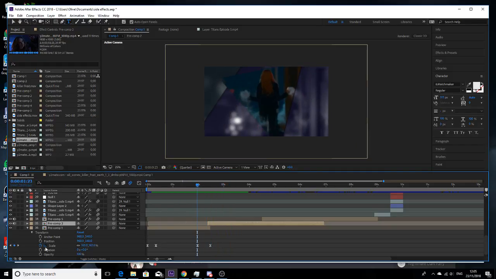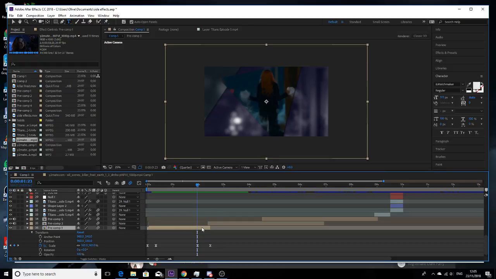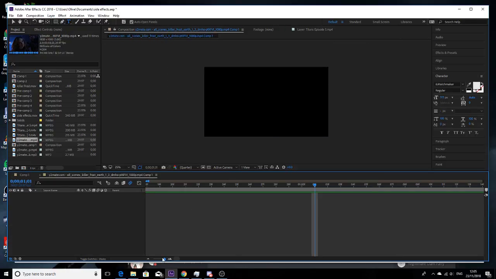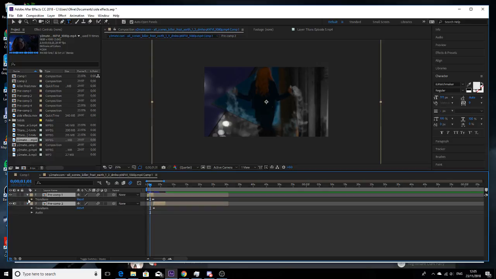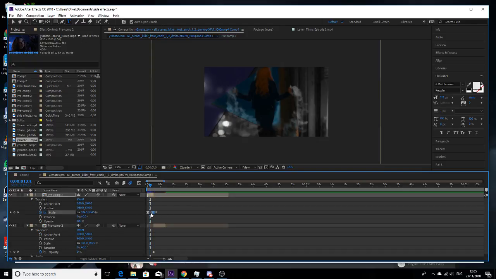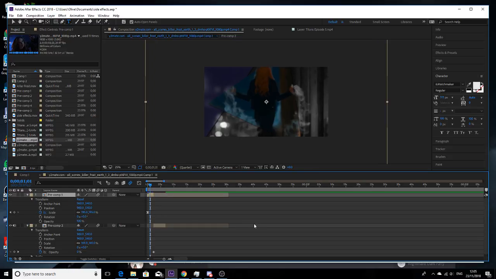Okay, we're going to enter the graph editor. I'm going to copy these two over to my other composition. And we're going to reset that, because I'm not going to be using this composition anymore. We're going to reset this. We're going to take away all these keyframes. And I'm going to show you exactly how I did it.